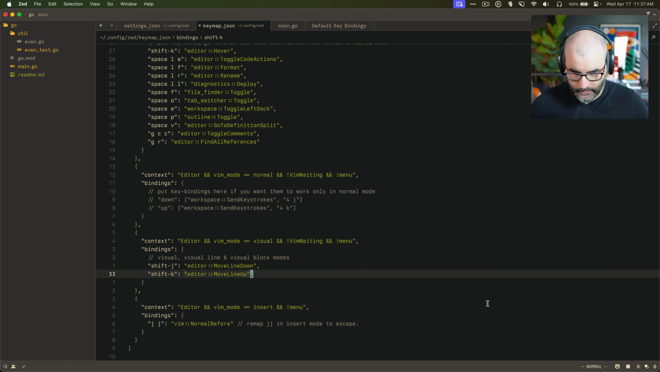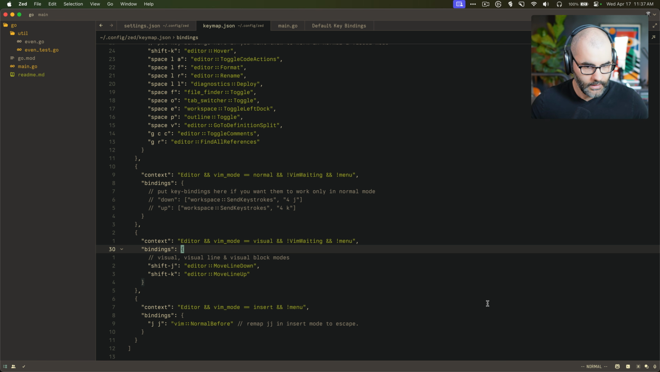Also notice it just formats everything really fast. So here I have this extra comma. If I just save, it takes it out. What else can we do here?